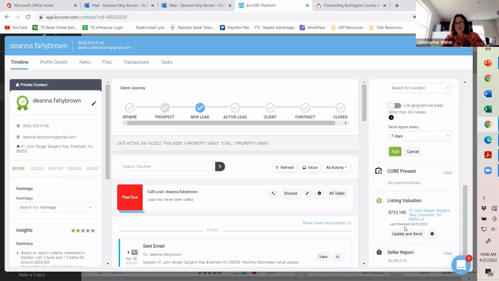Now in this case, you'll see it'll tell you the last time that you checked it. So maybe once a month, when you're going through and managing your database, putting your time into your kvCore, maybe you look up everybody in your hashtag for that development and just take a look and say, you know what, I'm going to update their property valuation and just send it out to them. Just let them know, wow, look what's happened from last month to this month.